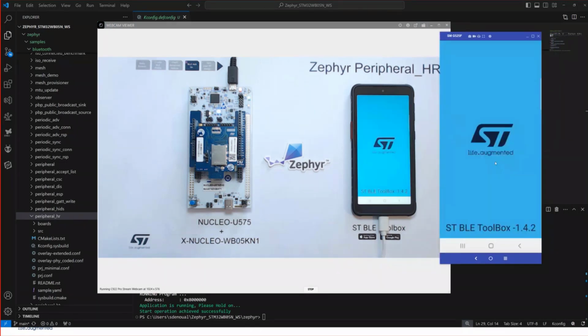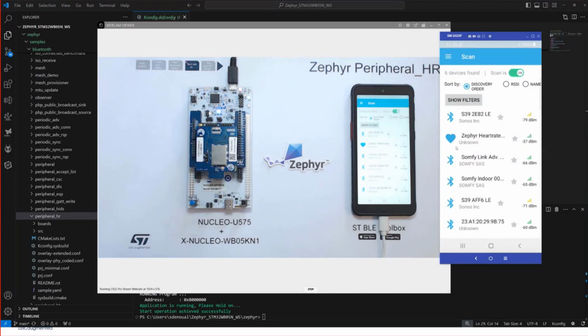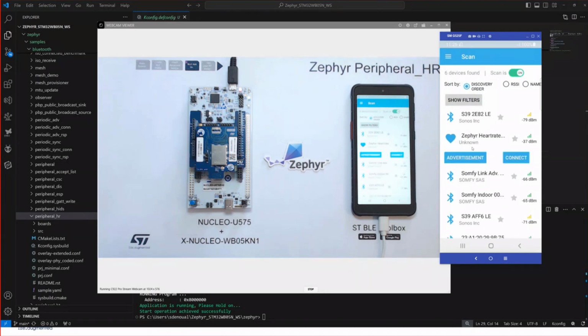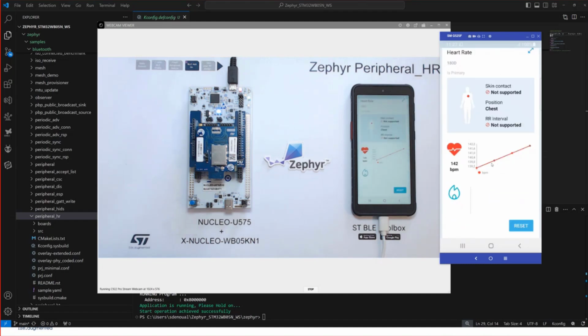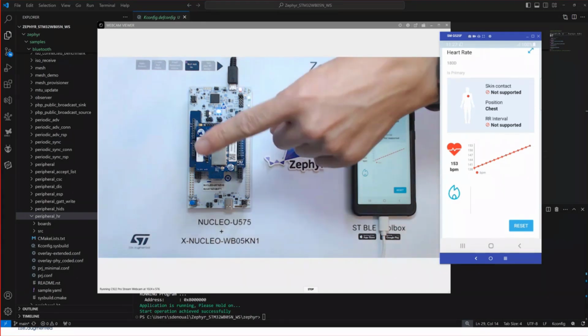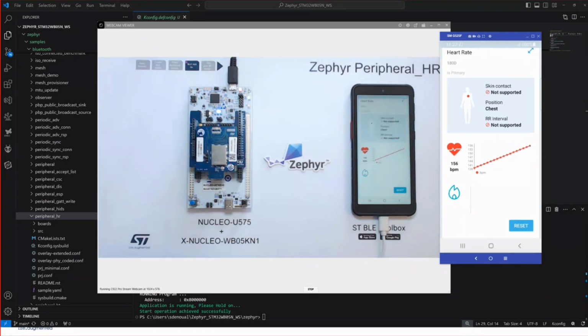I will open once again the ST BLE Toolbox. This time there is a dedicated icon for the Zephyr Heart Rate. Why? Because remember our demo with the peer-to-peer server. Here we are talking about a standard profile, so it is immediately recognized as a standard by the ST BLE Toolbox app. Then there are different services on it, and I can open the heart rate service, and you can see that everything is working as expected. I can receive the heart rate monitoring here on this application. Of course, there is no heart rate sensor on this board, and data are emulated.